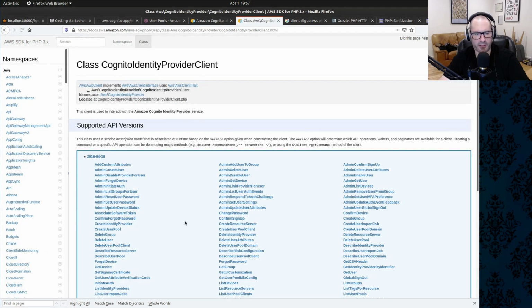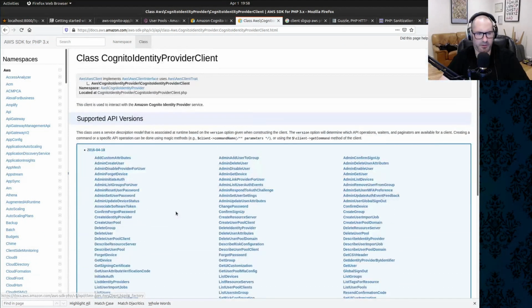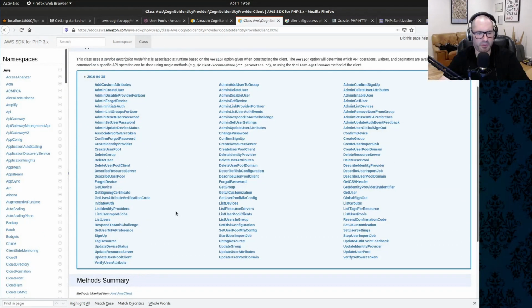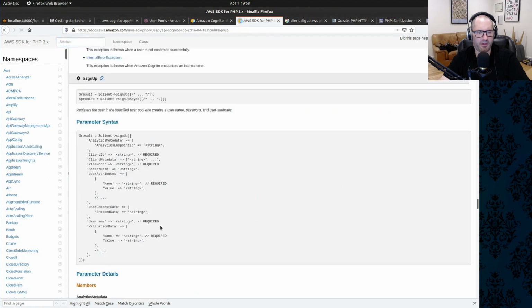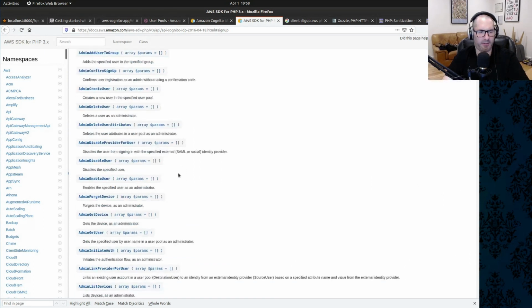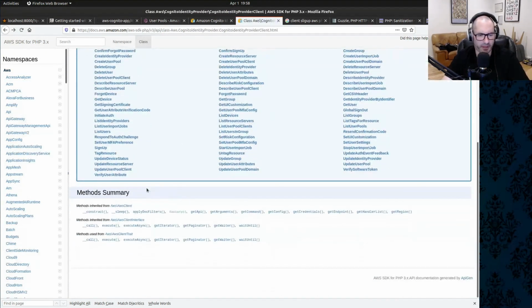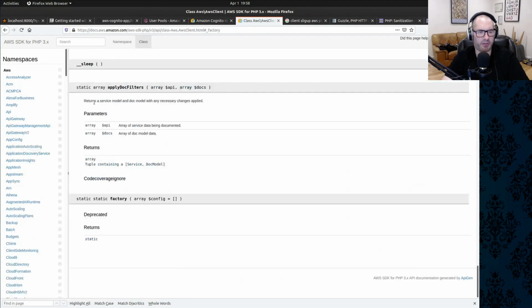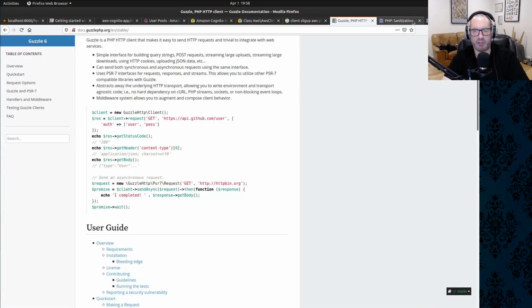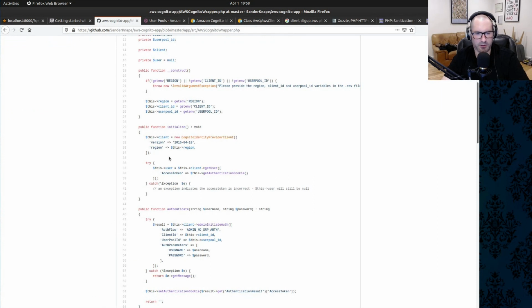Namespace, Cognito identity provider client, supported API versions. Signup is there. Okay, here we go. So, yeah, clearly we've used the wrong API. Factory. Interesting. It's deprecated. Okay, cool. So his looks correct. Alright, we should definitely do this. I'm going to grab that.